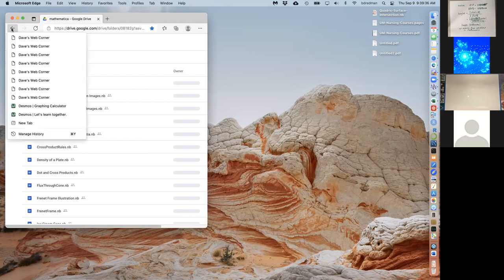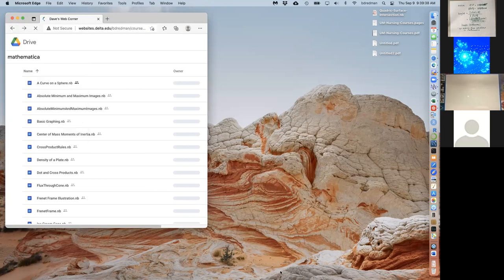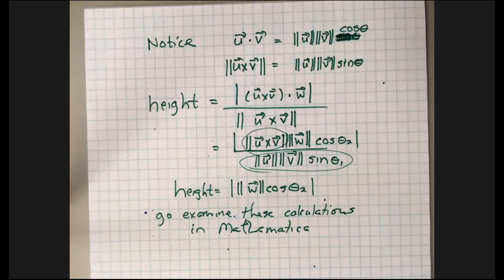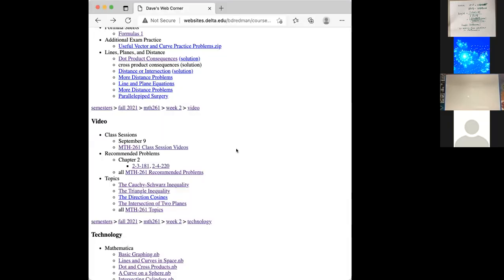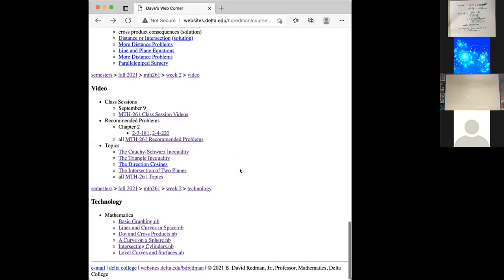I'm going to go back to my webpage. I'm going to focus the sharing on the webpage so I can show one more thing to you. So we're back on the webpage. These things that end in .nb are all Mathematica notebooks. Okay, good. So I've got some other things that I want to illustrate with you. You can play with other notebooks here. Just experiment with these and see how they generally work.